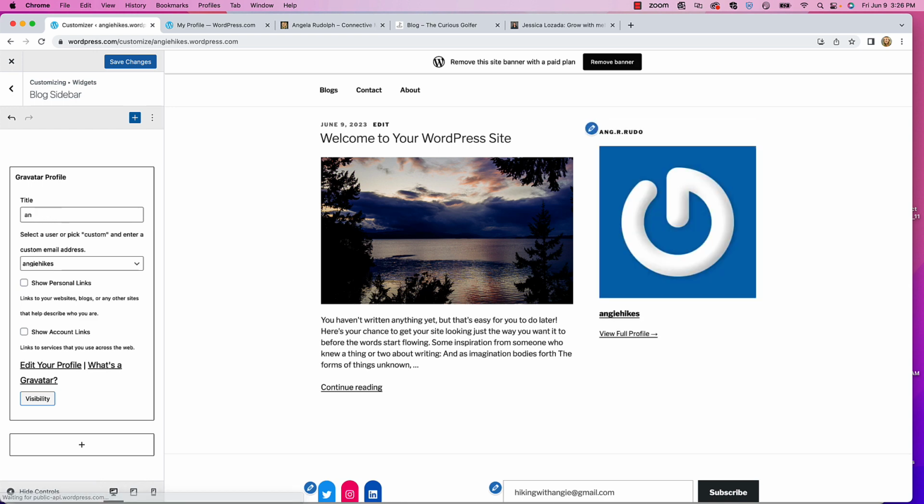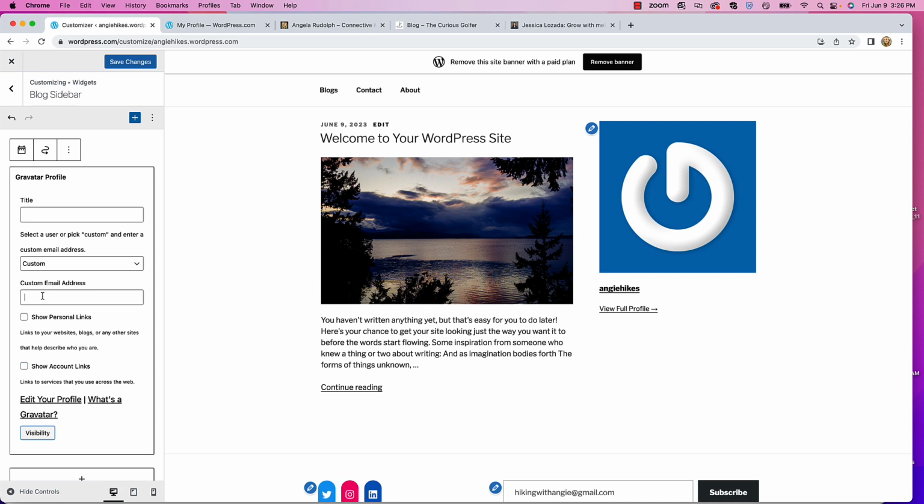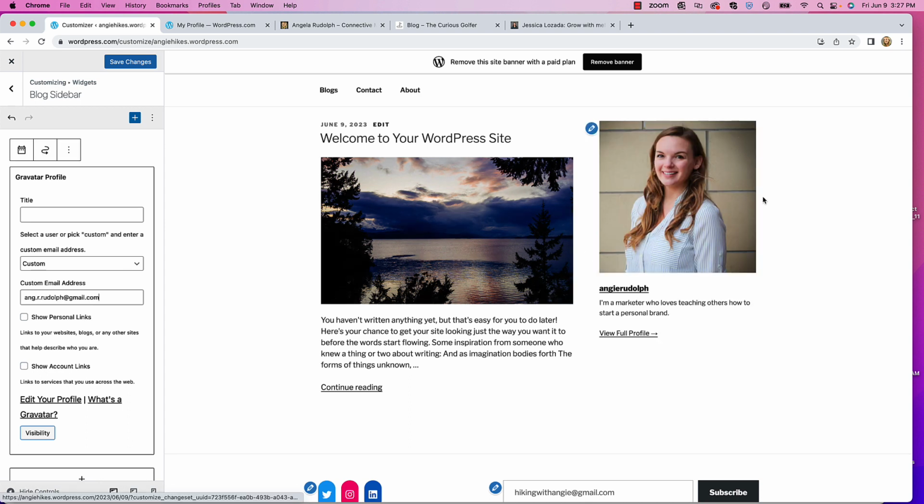Oh, here it is. So what's really convenient is custom email address. So I can do custom, and I've already signed up for one on a previous account. So once I see that, then it automatically populates the info that I had. So if I needed to change this, I certainly could, but when you set up your Gravatar, it has all of those areas for you. So you set up a headshot, you put your title in, and then it has a quick who you are, and then view full profile.